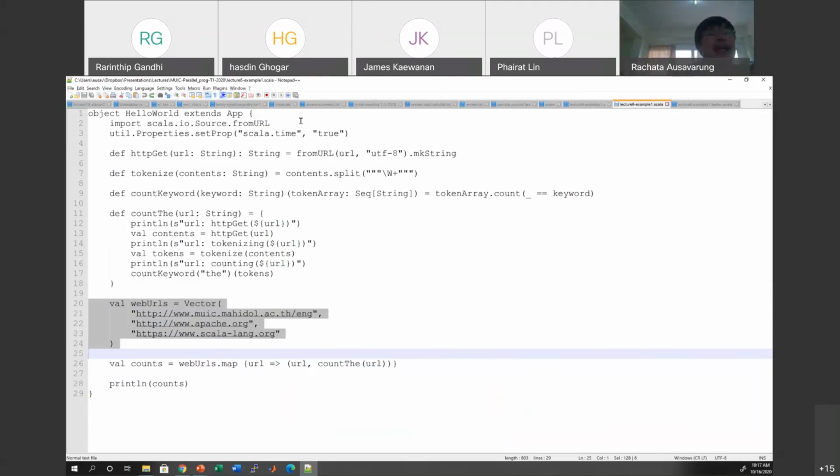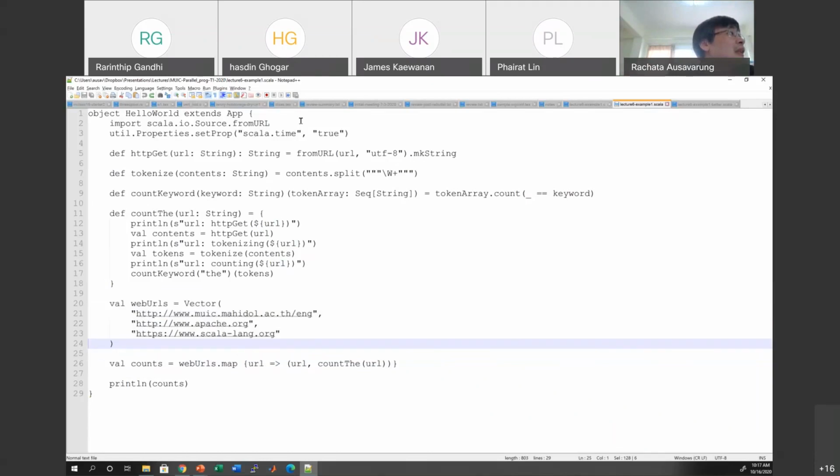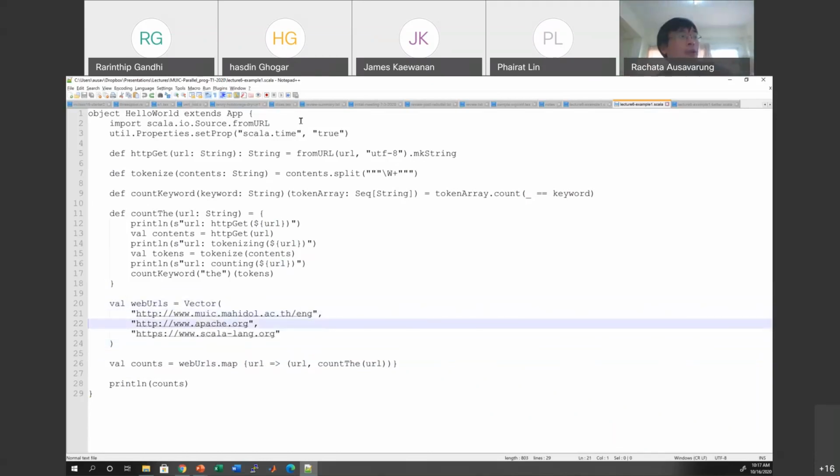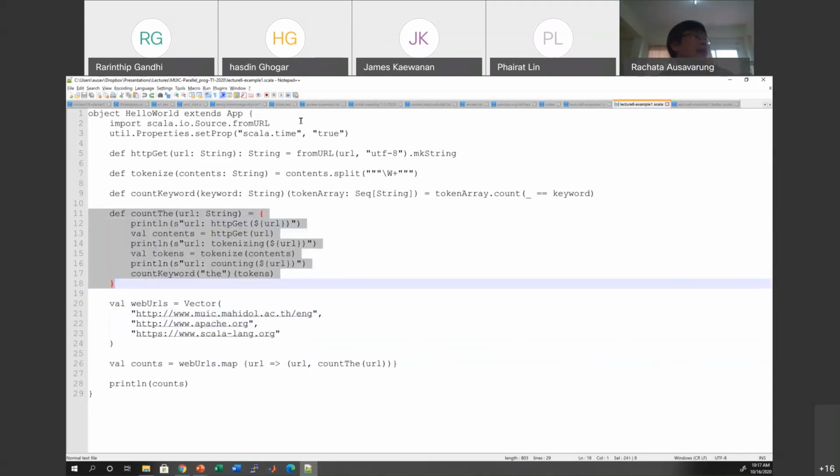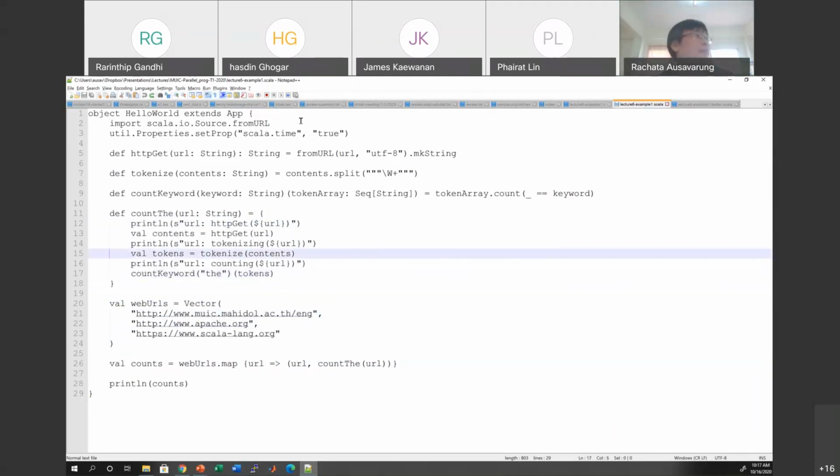Basically, we have this array that consists of multiple web URLs. The second thing we do is, for each of these URLs, we count using this function called counter. A counter with the string input is a string of URL. The first line doesn't do anything. It just prints, hey, this is a website I'm trying to do something with.